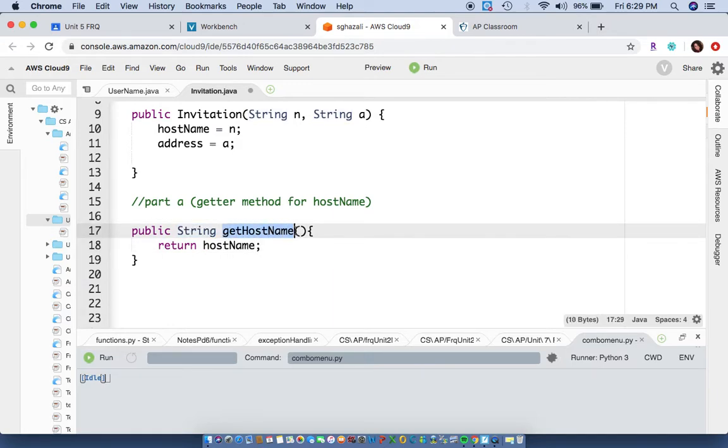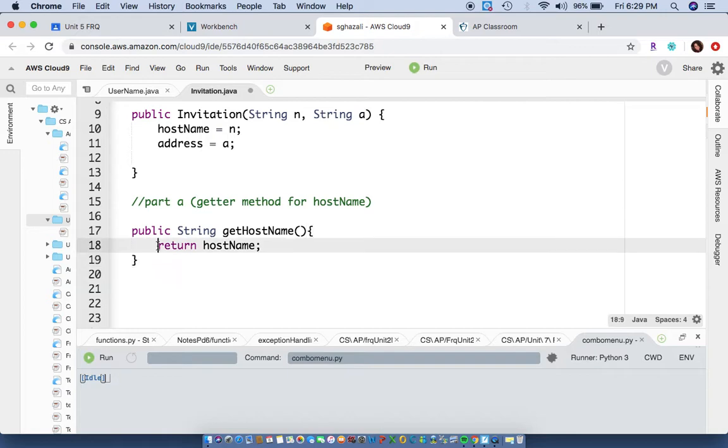And since it's a getter method, since it's returning one of the fields, I called it get host name. You could have just called it get name, but I think host name is better because it's more specific. And remember, getter methods don't need any parameters because you're just getting some information, okay? And all you had to do for this getter method is return host name, right?